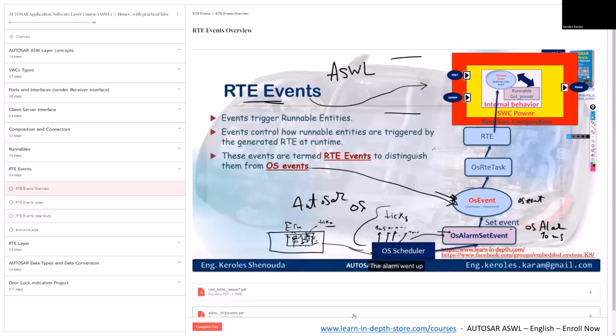The alarm went up. It will be known in the configuration of the AutoSAR OS as a module in the services layer. After 10 milliseconds, the OS event started. This is the OS event. There are 3 things you can do. Either activate a task, or 2 other things.